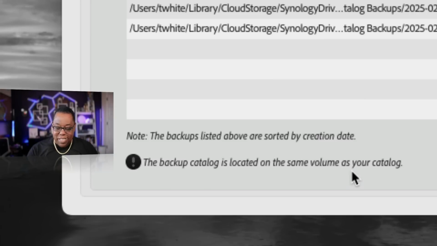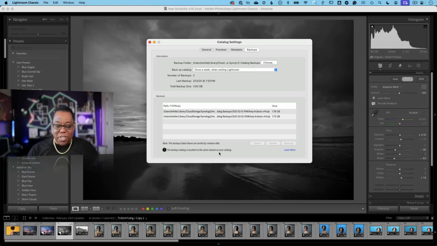So it says, hey, the backups listed above, you're storing them in the same place as your catalog. And the whole point of this is if your drive crashed, you want to be able to restore a backup. Well, guess what? If your drive crashed and your backups are on the same drive, that's not going to be a good day, because you not only lost your main catalog, but you lost your backups too. So highly, highly recommended that you always set this path to a different drive.